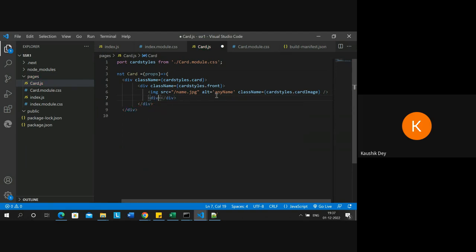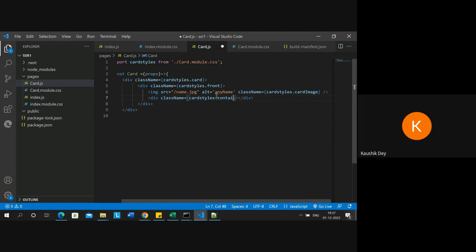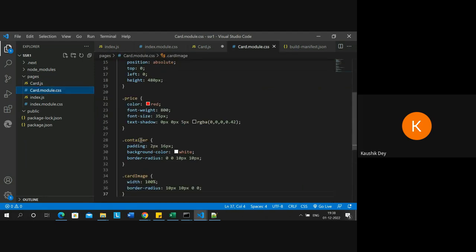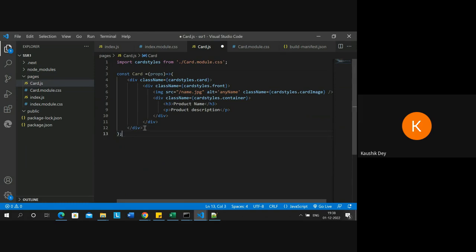And inside the div, one div. Class name that is your card styles dot container. This container already is there. So this is a container. Okay, the container has one h tag and product name. So first hard coded I'm creating and then p tag product description. This is the first day, second day, third day close up.